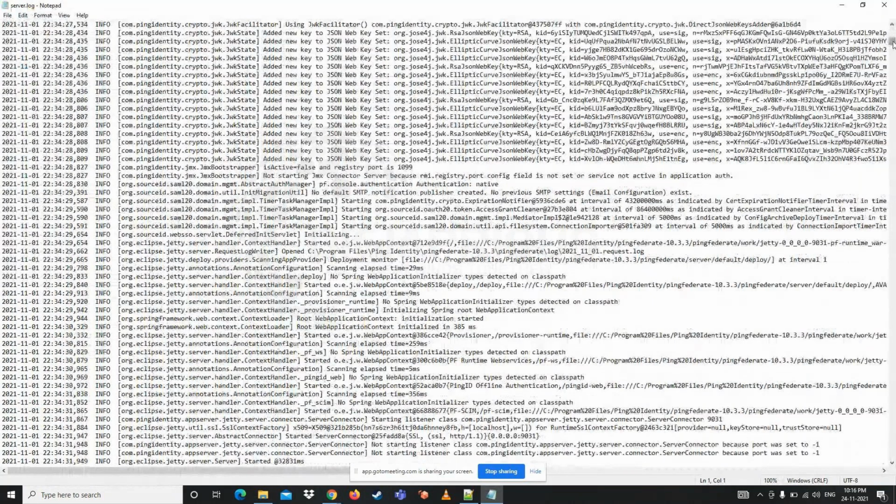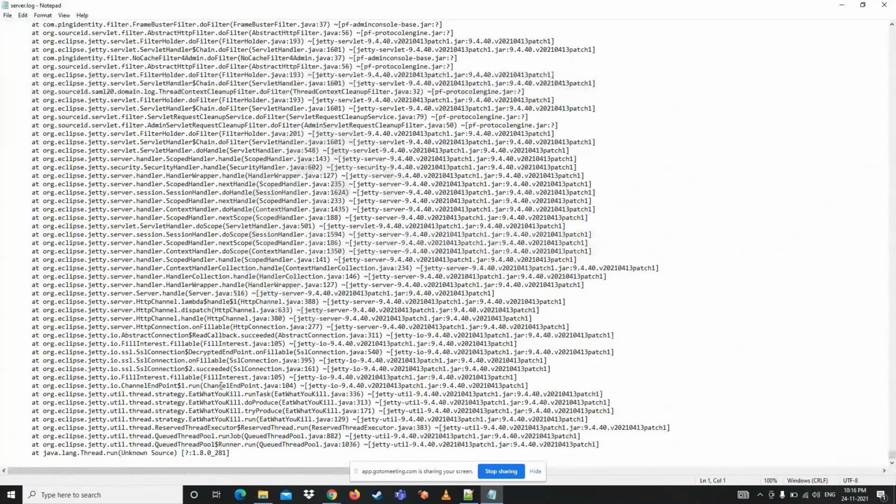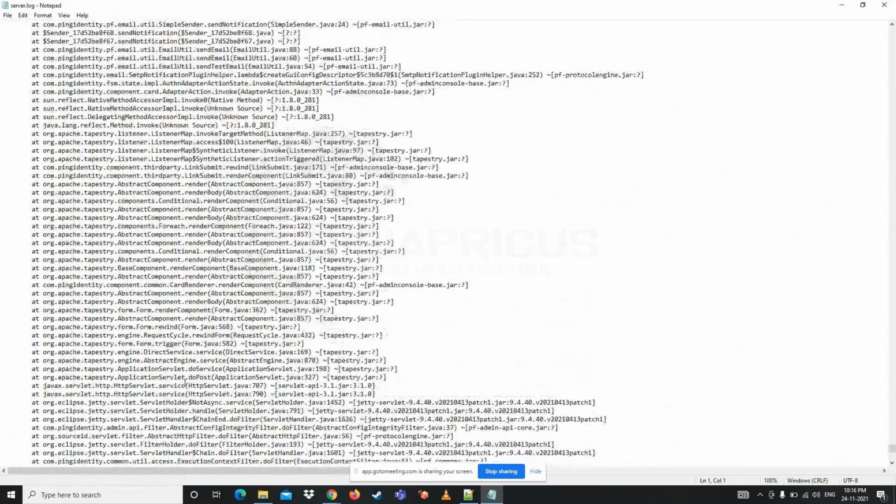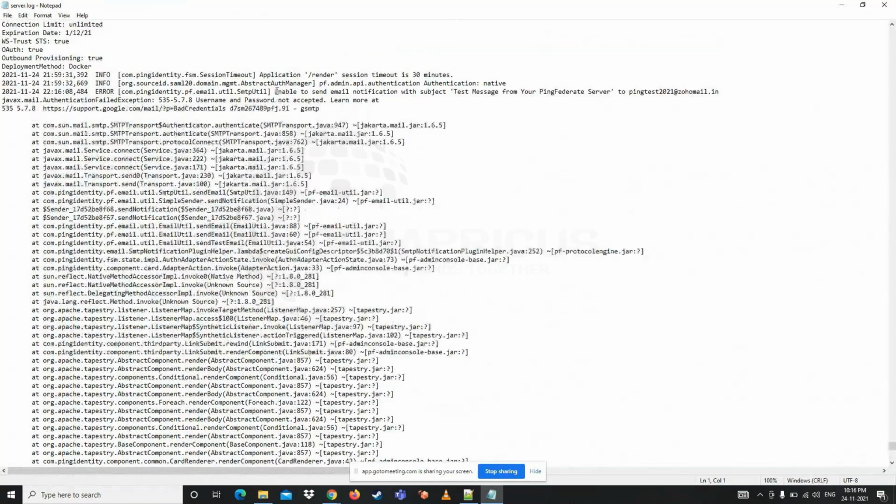Let's see that. Scroll up, see line by line. Here you could see there is one error: unable to send email notification with the subject "test message from your PingFederate" to this mail address. What is the error I got? Bad credentials. Okay, so I got bad credentials. Why is it not accepting my username and password?